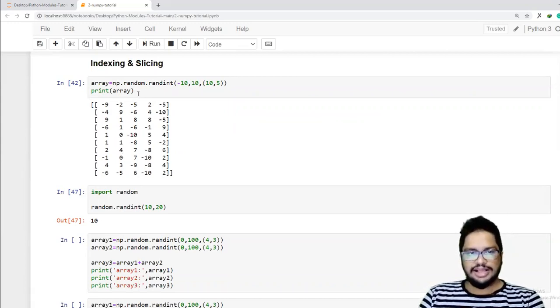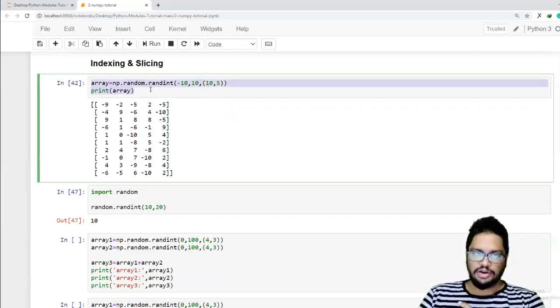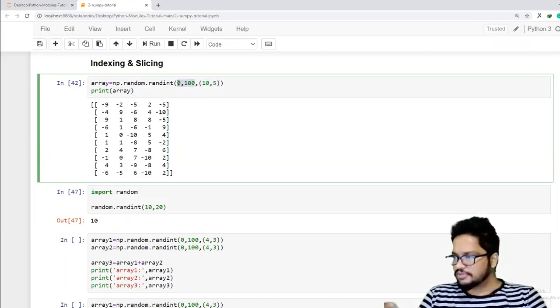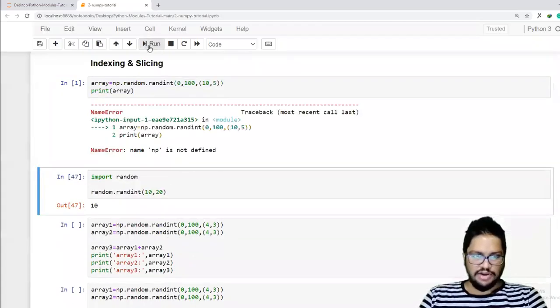Under indexing and slicing, we discussed a few things: the random integer, how to create an array with random integers for a given range of values. So 0 and 100. This simply creates an array with 10 rows and 5 columns, and the values lie between 0 and 100. That's what we have done here.